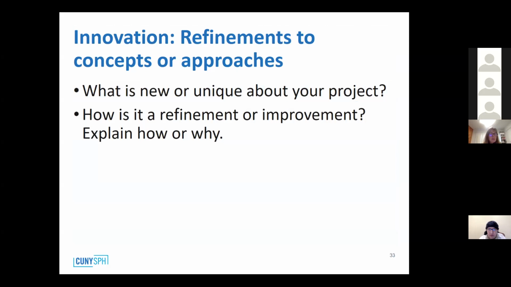What is new or unique about your project? How is it a refinement or improvement? Explain how or why. Consider going back to the first question, but looking at it a different way. Don't repeat yourself, but keep in mind the issues as you are developing the refinement.